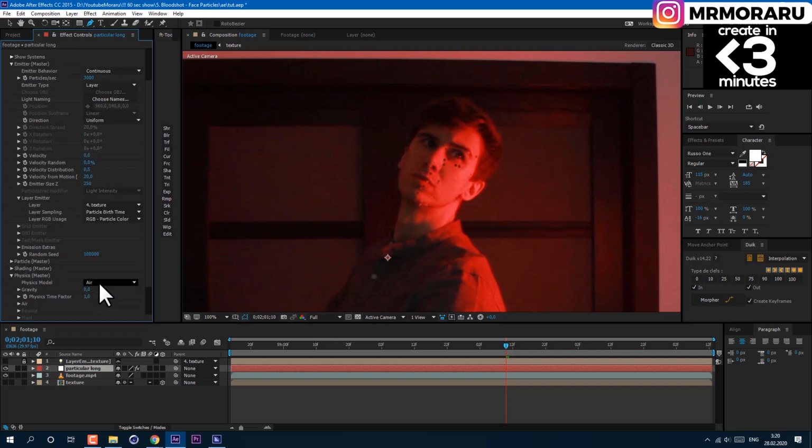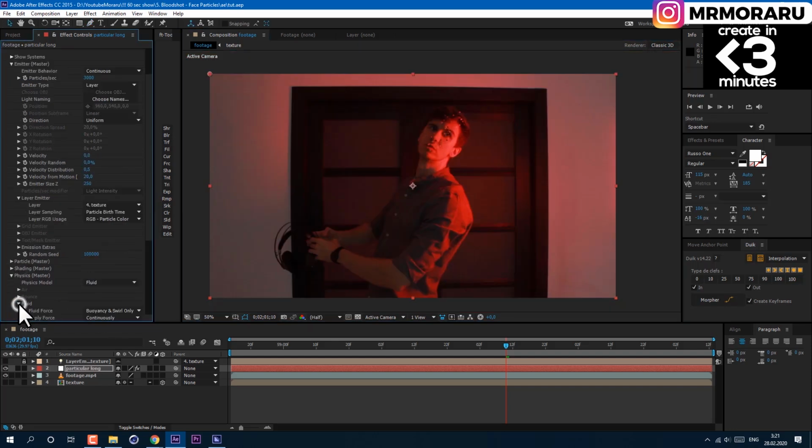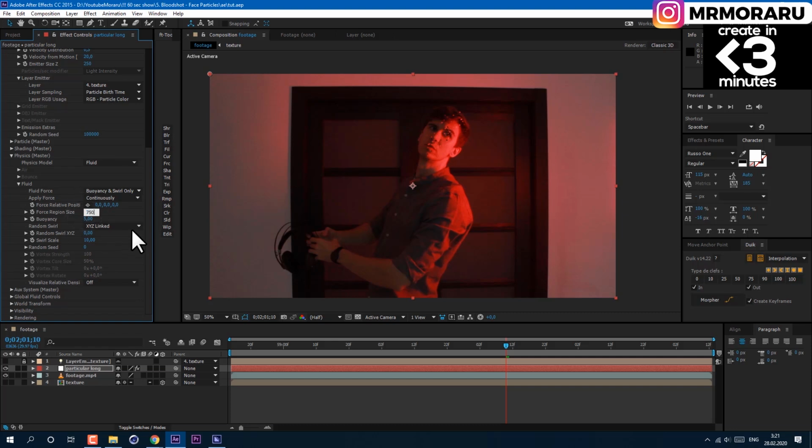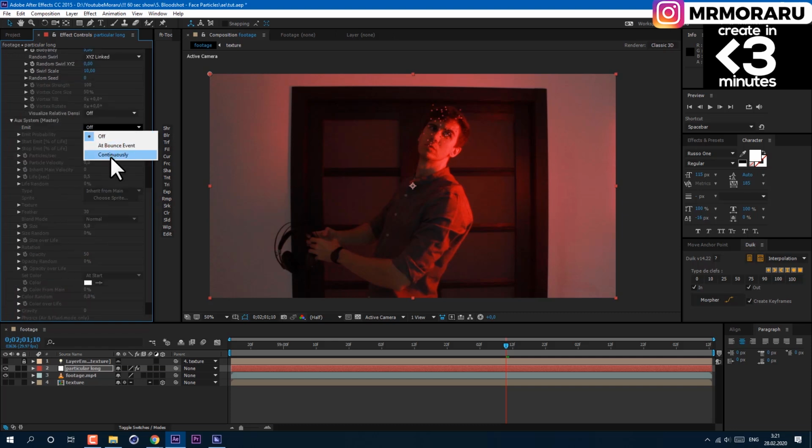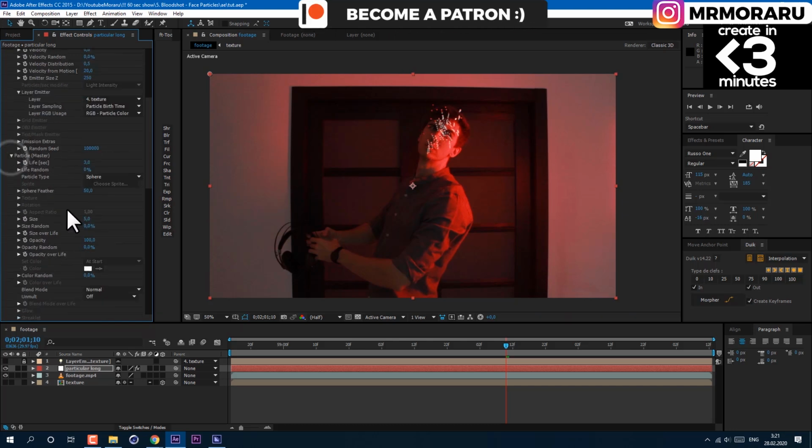In physics, let's change the physics model to fluid. And in fluid, region size set to 750. In auxiliary system, emit set to continuously. Emit probability to 50%. By the way, main particle size set to 0.